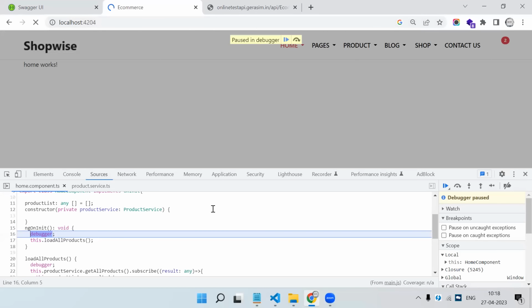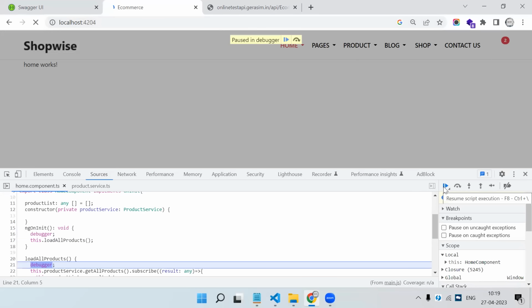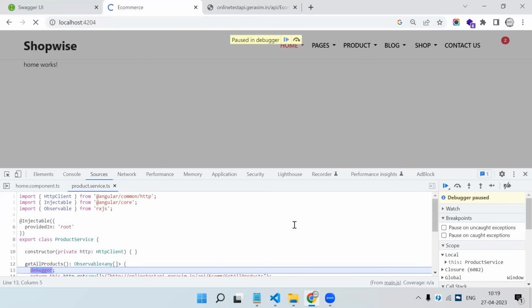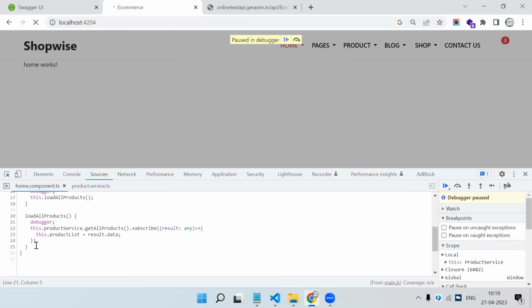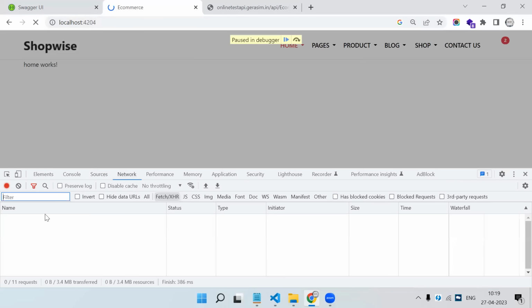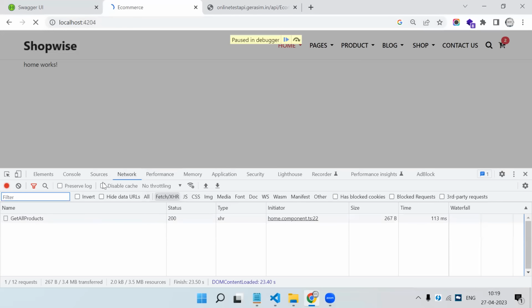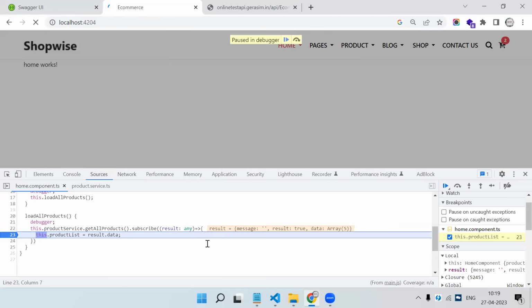See, now we have got the debugger in the component, ngOnInit. Continue, load all product. Then here, let's add one more debugger inside the subscribe, that is line 23. Now we are in the service. From here, it will make the API call. Once this line executes, you will get an entry over in the network tab of that particular API call. See, it is 200, means we have got the successful response.